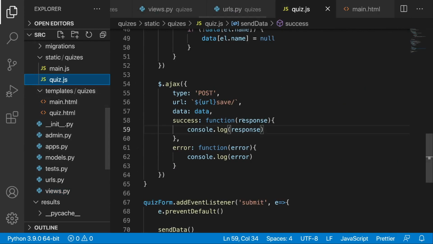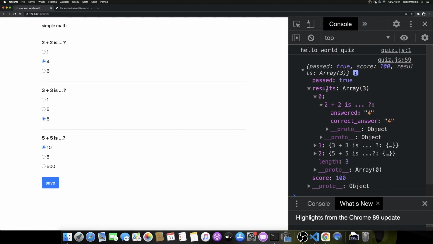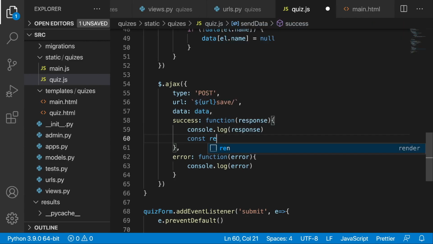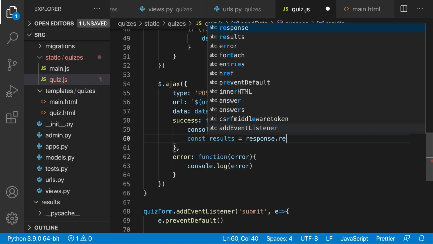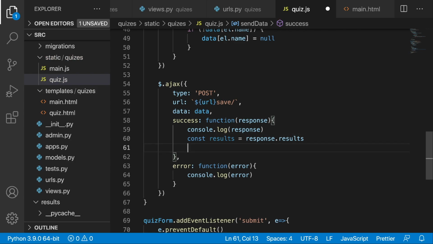Let's go to the quiz.js, and the first thing that I'm going to do is to actually access the results. So what I want to do is to access the results over here and store them in a separate variable. So I'm going to write const results is equal to response results.